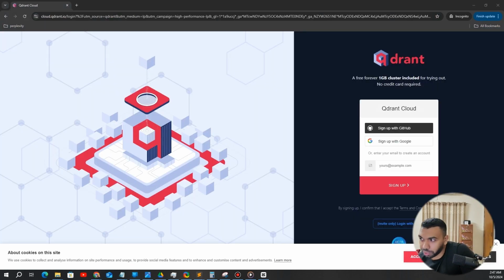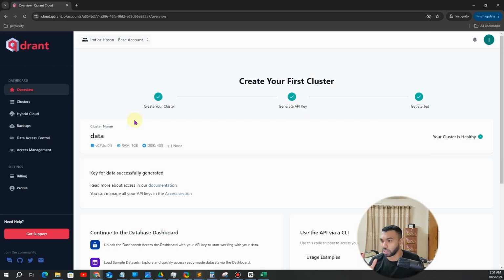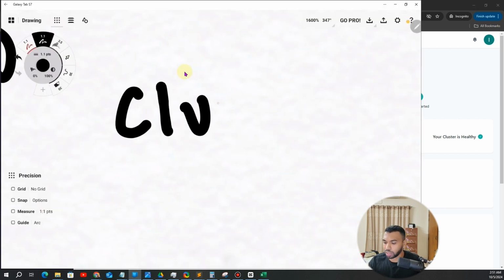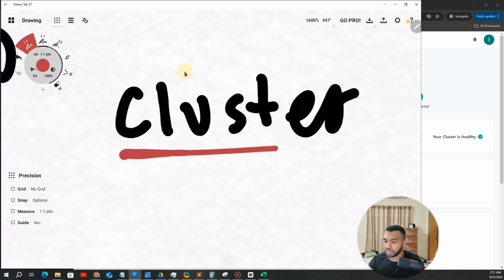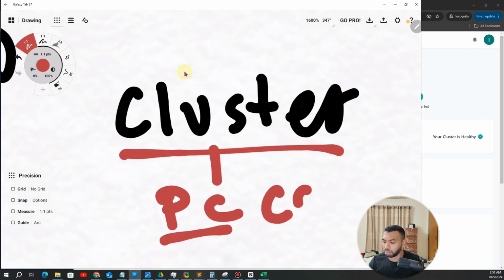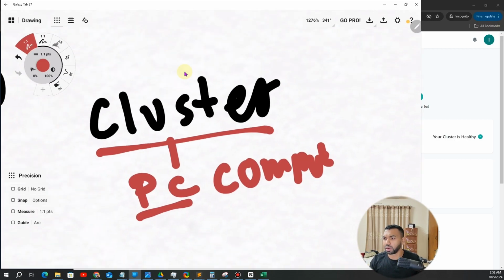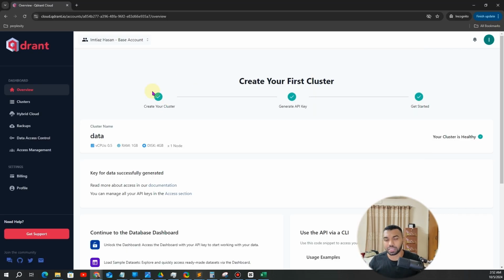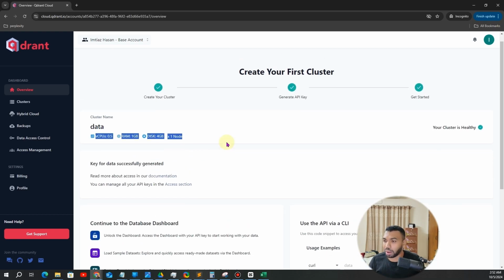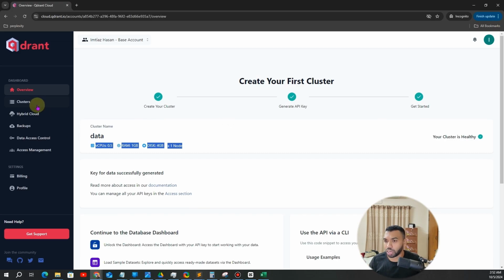To get started, we're going to use Qdrant. It has, like I said, a free 1 GB cluster included, no credit card required, easy to sign up. To get started, you're going to create something called a cluster in the overview panel, and a cluster is something like a PC or a computer. It's a small mini computer that's in the cloud that is set up for your specific use case. So these are the configurations. It's a very basic cluster, and it could get most of the job done.